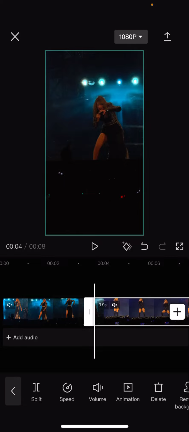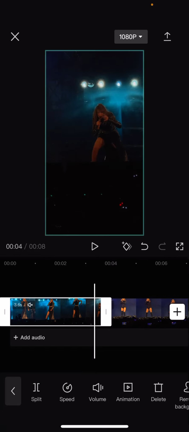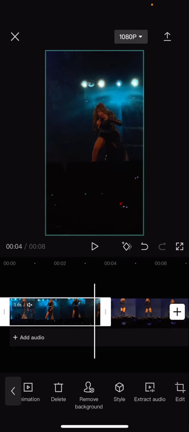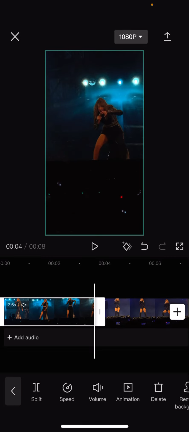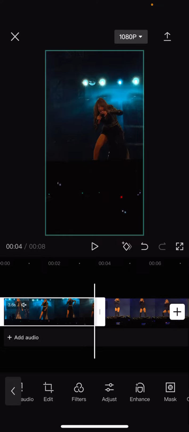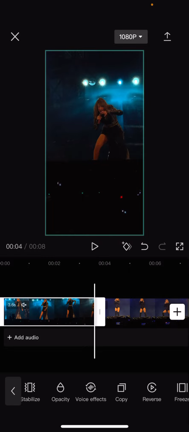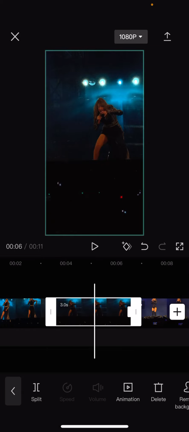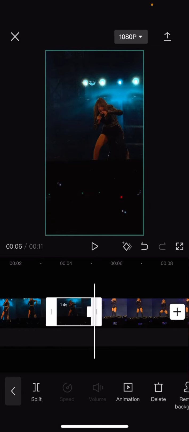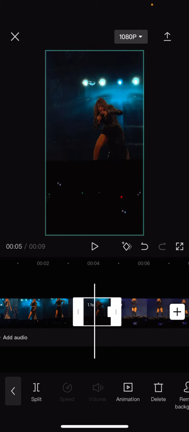And then you are going to go to sort of the end of the clip, and then you are going to press freeze. So click on the clip and find freeze and press it. And then you're going to adjust the time to around 1 second.